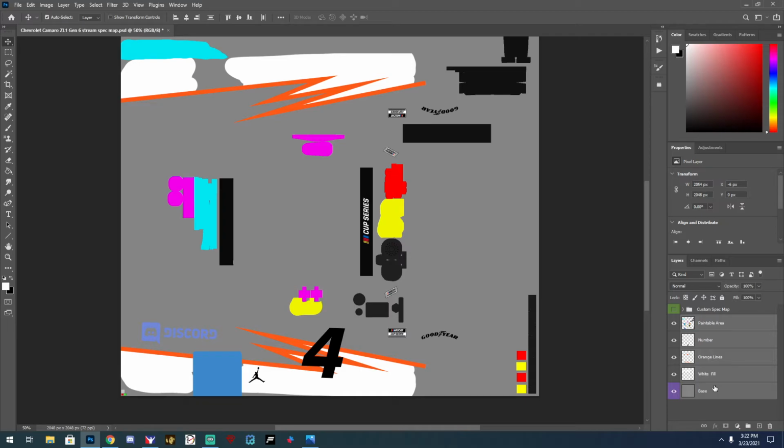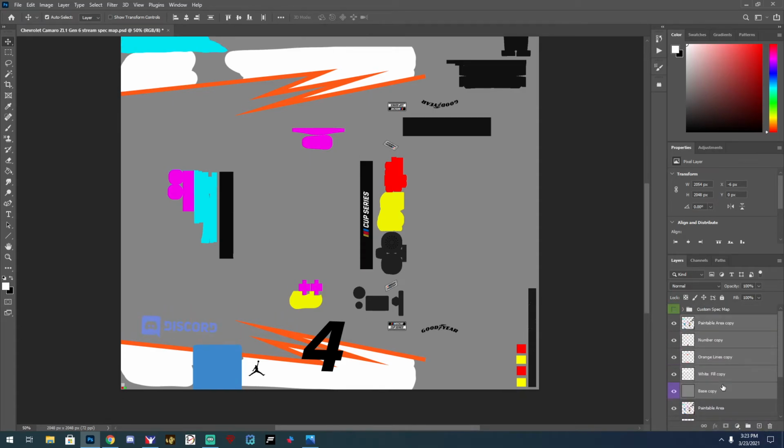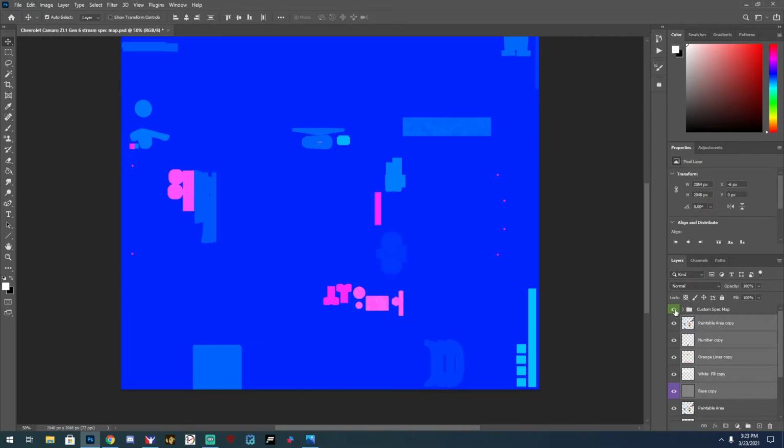I'm going to click each one of these so that all 5 are highlighted while holding control. Now I'm going to drag it down here to the plus sign, and it's going to make a copy of each of them. Now I'm going to turn on the spec map, and you're going to see all kinds of crazy colors and stuff. It's completely normal. So I'm going to click the little arrow here.